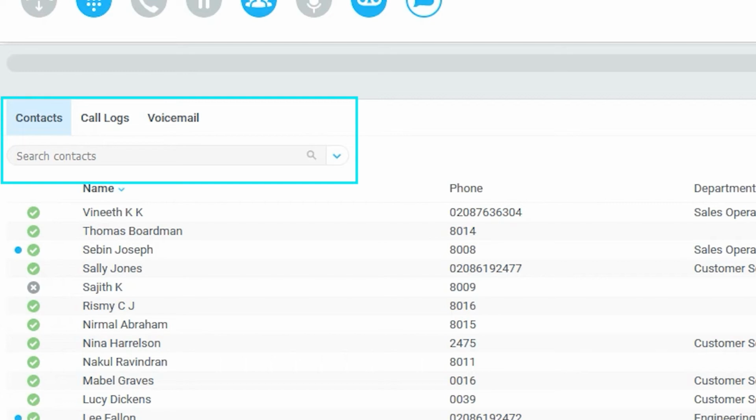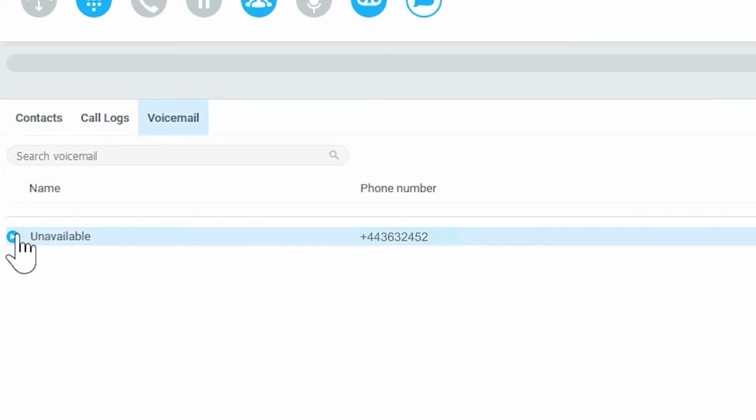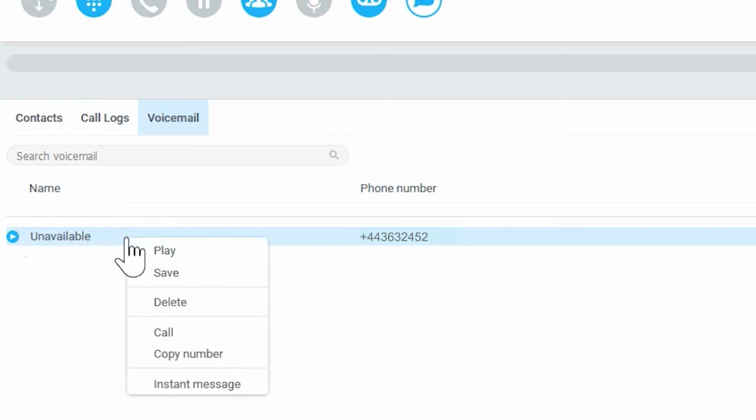The Voicemail tab enables users to access their voicemail records. Clicking the play icon will start the voicemail, whilst right-clicking will provide a range of voicemail options.